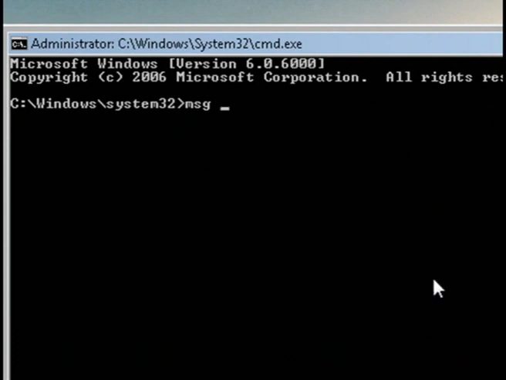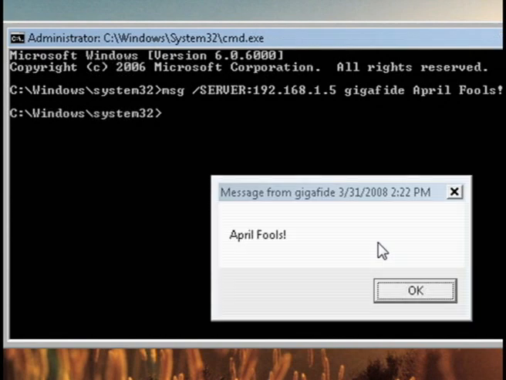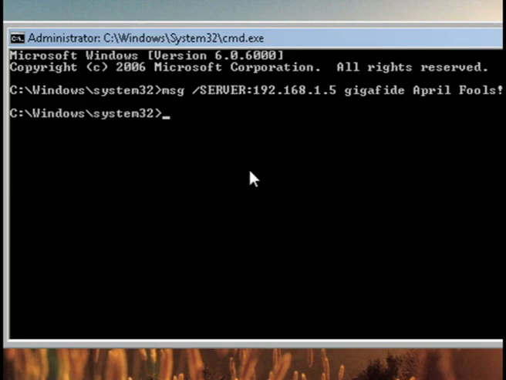So what you want to do is in XP you want to type in netsend. In Vista you want to type in MSG, and then you can type in either the computer's name or that IP address that we found, and then just type in the message that you want to send, and it will send that computer a message. It'll just pop up on their screen like this. So that's pretty cool. If you want more information on that, just do a Google search for MSG or netsend.